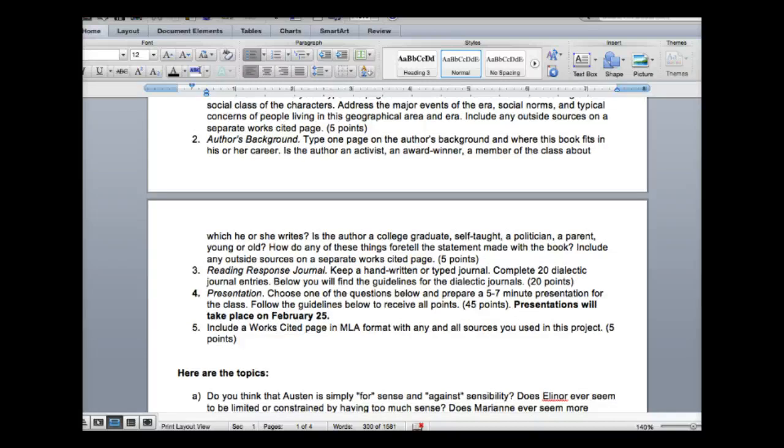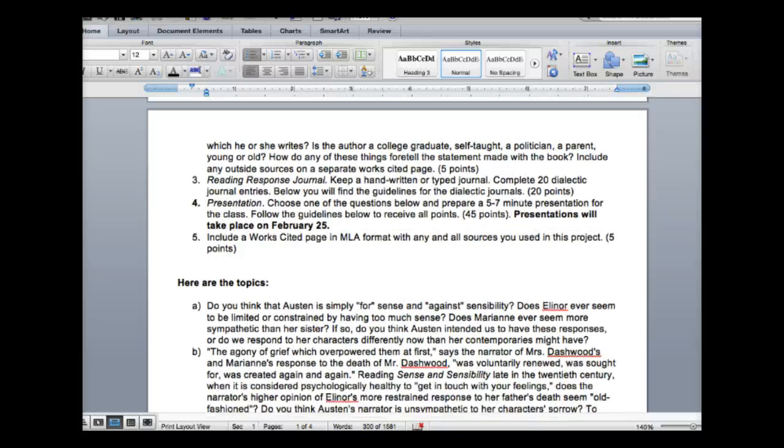Then you'll do author's background, where you type a 1-page about the author's background. You can read that, but basically, I want you to find out what was important about this person. Were they born into a wealthy family, a poor family? Did they win an award? Was her mother a poet or a criminal? What is the most important thing about the author that probably influenced her work?